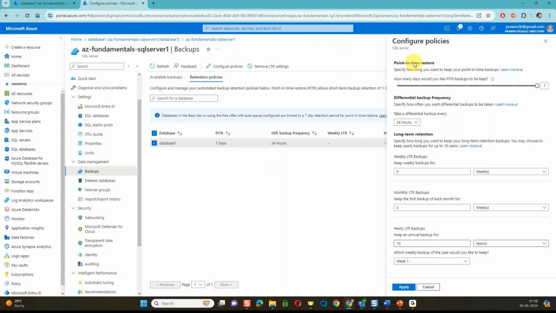We don't have to take backups ourselves. Microsoft will take care. But if we want beyond 35 days, 7 days is for basic, 35 days is for standard and premium tiers. So some companies say, hey, 35 days is not sufficient. As per our governance organization rules, we want to retain it for 4 years, 8 years, 10 years. Then we have to configure long-term backup retention like this.